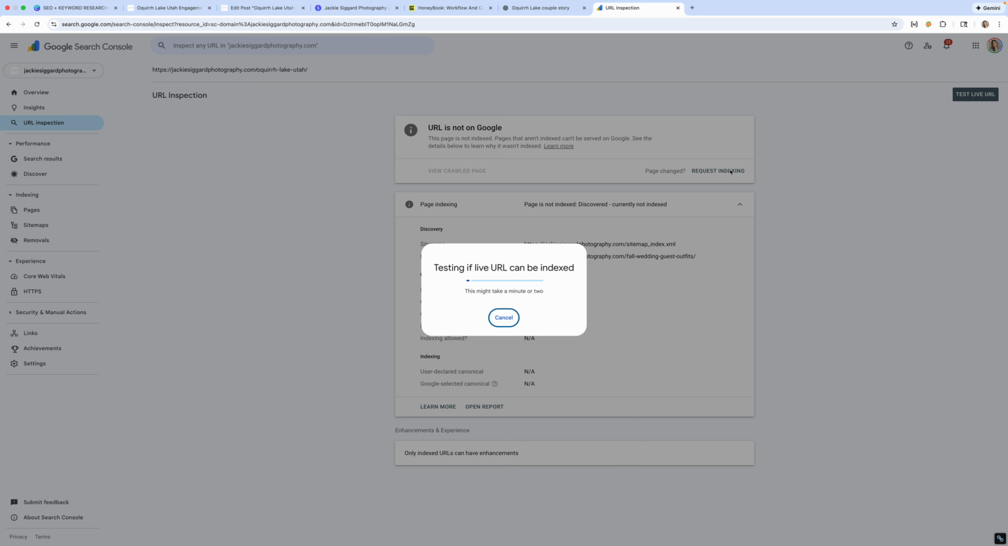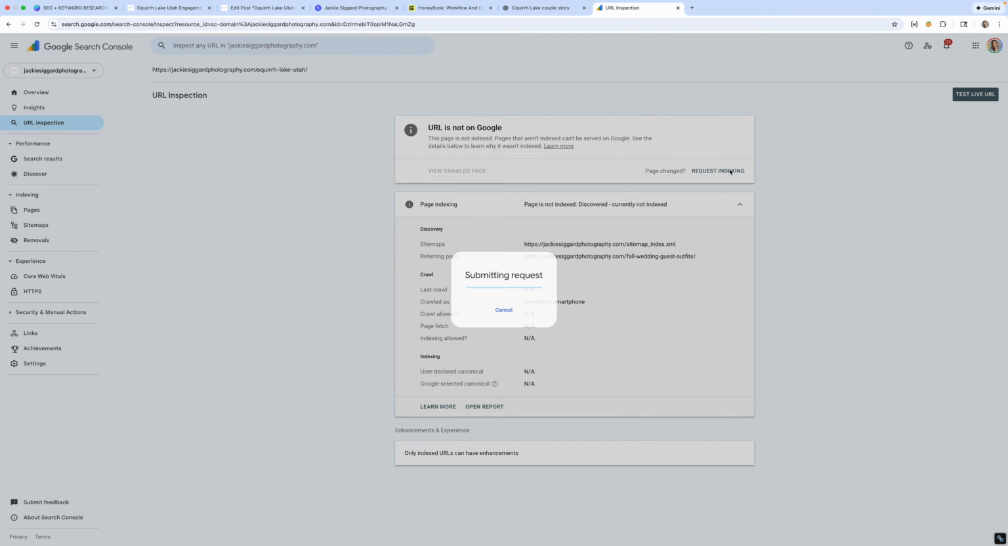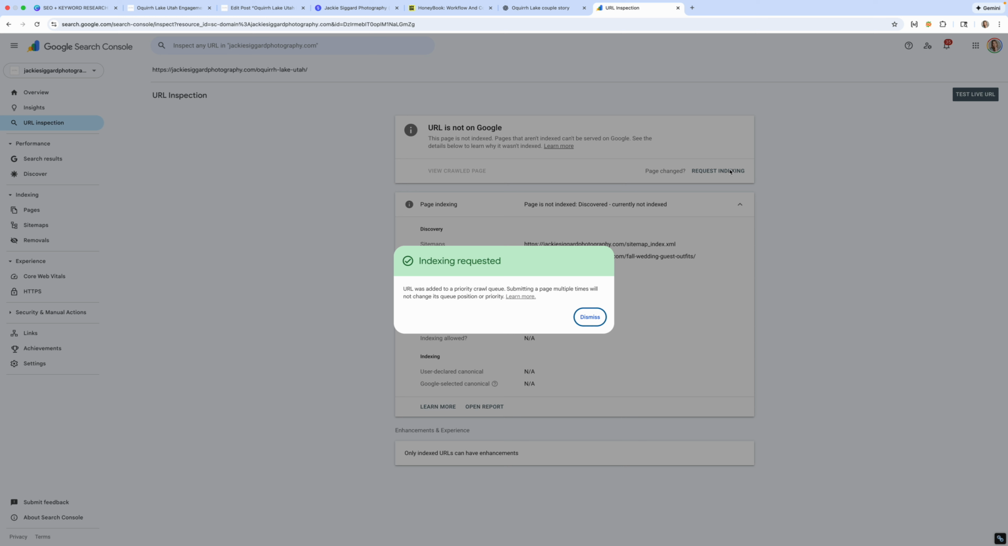Once that's done, sometimes it can take up to 2 weeks for Google to crawl your page. So don't get too stressed if it's not done within a few hours. Sometimes it's not that quick. But once you've indexed it, it should start ranking at that point. If you're not ranking very well, then you need to go back in and make some changes. At this point, it will say indexing requested. That just means Google is going to go through and crawl your site.